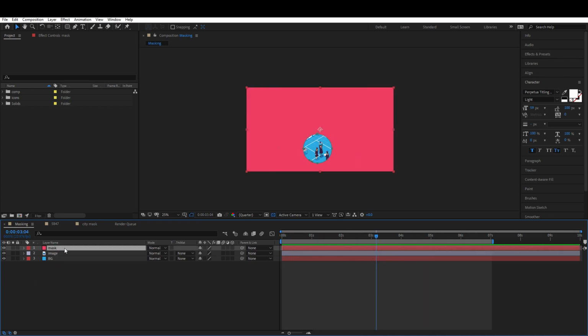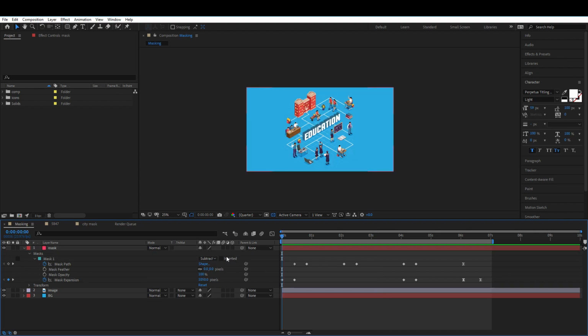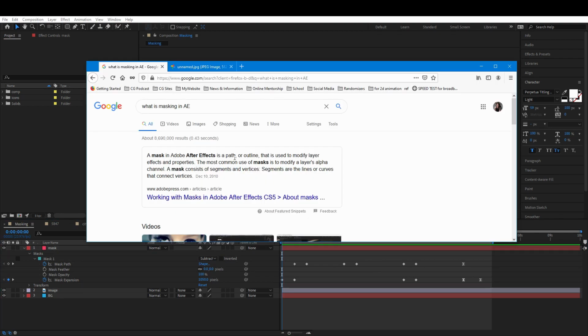And when I open layer 1, which contains the mask, it looks like this. It has path, feather, opacity, and expansion. But what is masking? It says here that it's a path or outline that is used to modify a layer, effects, and properties. The most common use of mask is to modify a layer's alpha channel. A mask consists of segments and vertices. Segments are the lines, curves that connect vertices. All we have to remember is path, outline, and alpha channel.